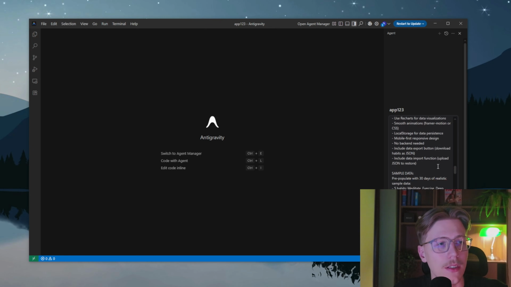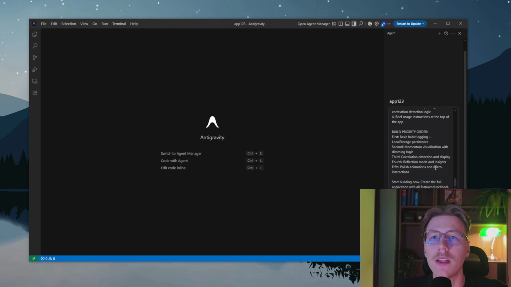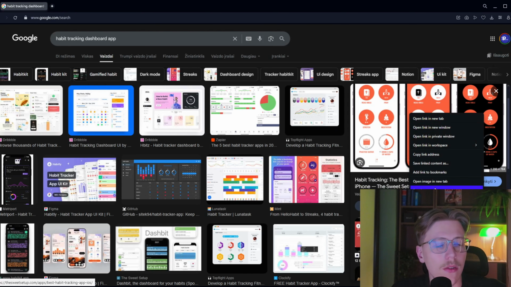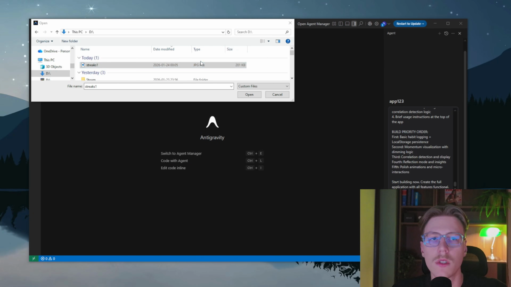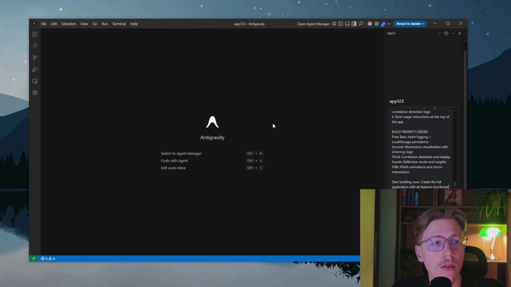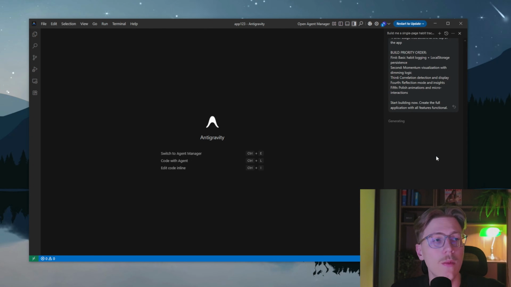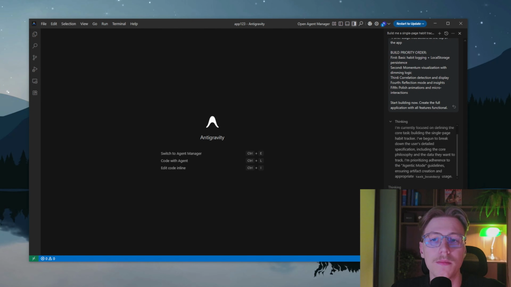In this chat box, now we need to get some kind of visual for the initial dashboard. I just found this picture on Google and I do like it, so let's save it. Now let's upload it. As you can see, it's right here on the top. Now we're going to send this to Antigravity and let's wait a bit while it's generating.